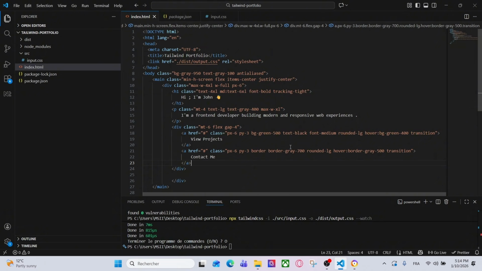Now that our layout foundation is ready, it's time to build the navigation bar, which will allow users to move smoothly between sections of our site. In the next part, we'll build a clean, responsive navbar using only Tailwind CSS, no JavaScript required.